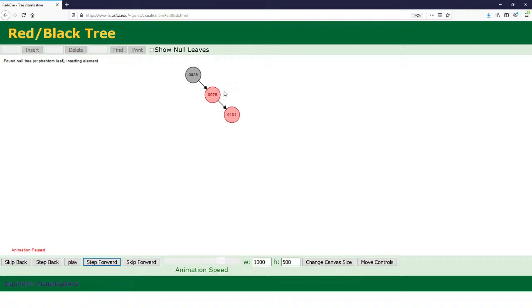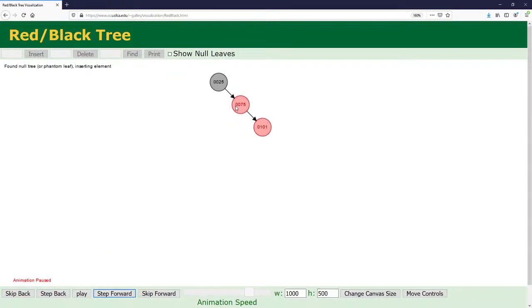Problem. So since we're having a problem, we look up to the grandparent and we say, grandparent, what's your other child? And they say, I don't have one. And so you say, okay, that means we're in the black uncle case, because null pointers are considered to be black. And so what we're going to do is rotate.